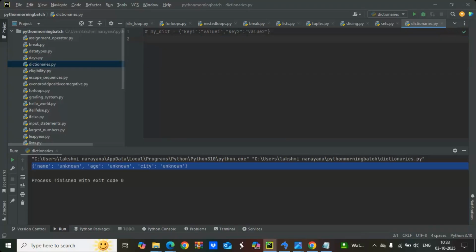Like here we can take a student. This is the variable, and here we can take the keys: name, Badrinath, age 25, and city, it will take Hyderabad. Okay, this is the dictionary.